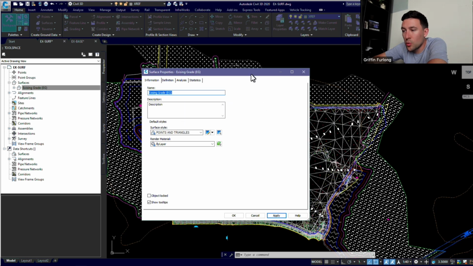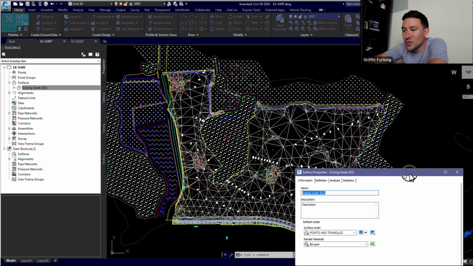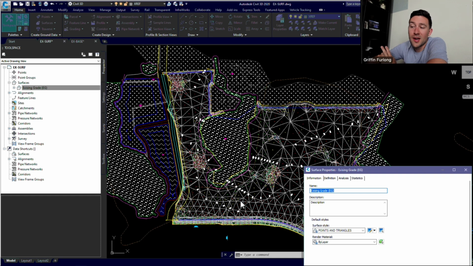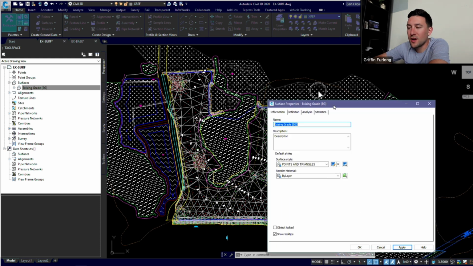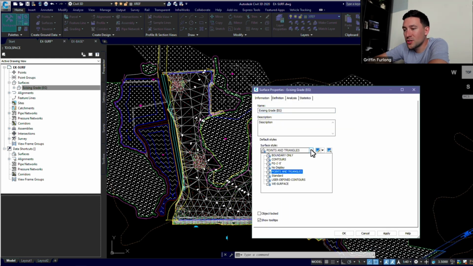I can show you this points and triangles. Points and triangles is cool. Points and triangles are good when you're trying to clean up your surface, if you have any sort of weird spots like zero elevation spots where it's causing huge holes in your data. I have a whole video about some of the different AutoCAD surface styles. Points and triangles is one that I will not be using for my watershed analysis.